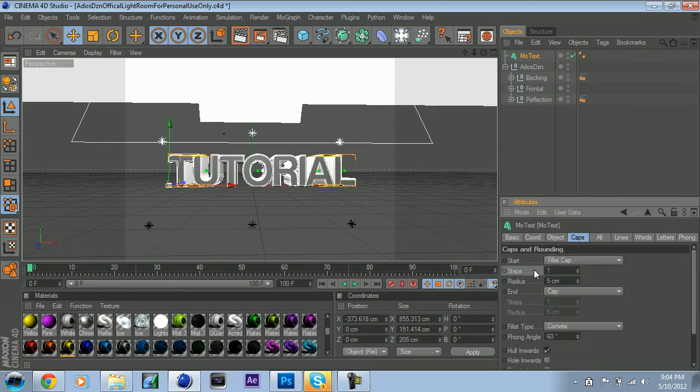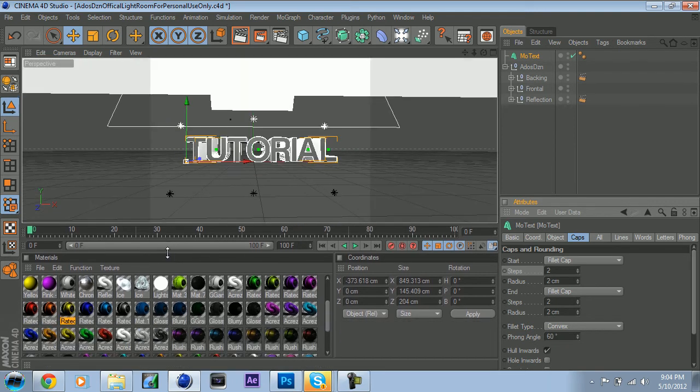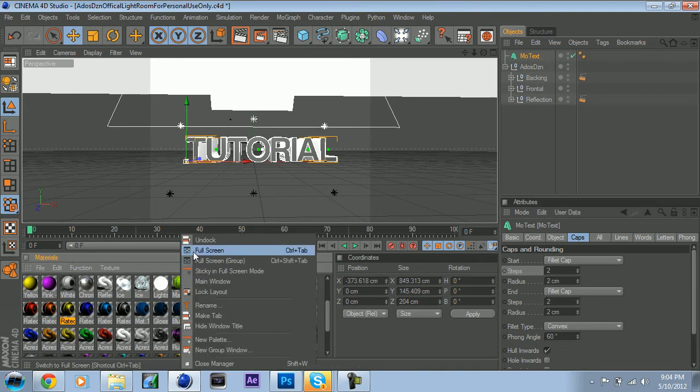Put your steps to 2 and your radius to 2. For the end fillet cap, put your steps to 1 and your radius to 2. And then I'm going to move this up a little bit. Make sure this is on.